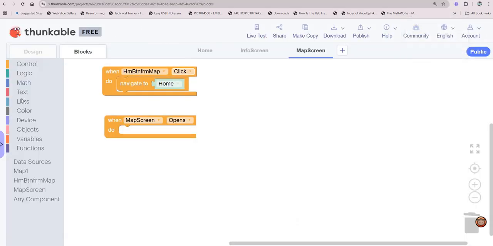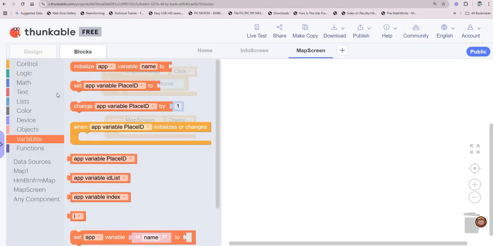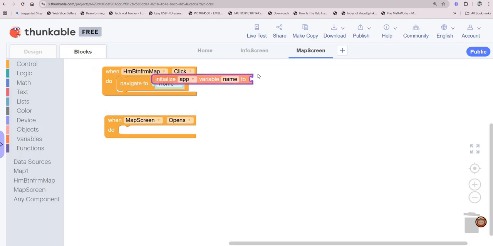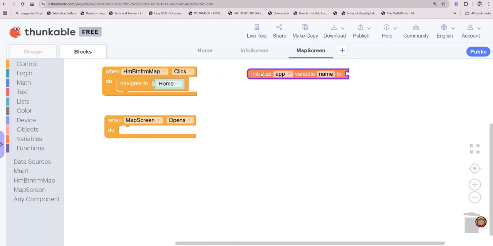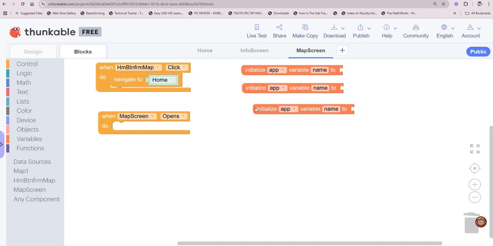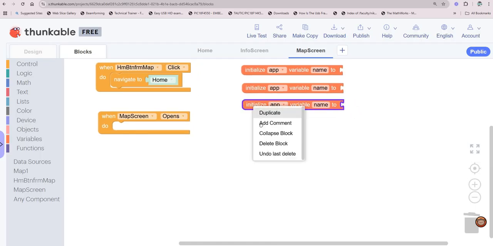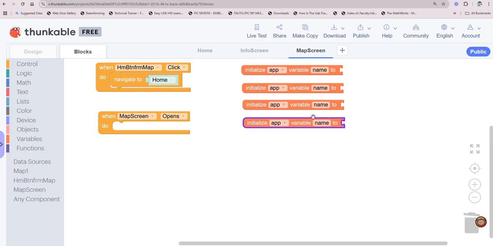So let's look at variables. We're going to initialize a variable. So we need 4 variables. So let's duplicate. All these are app variables. We are selecting them as app variable. That means the variable will only be active as long as the app is open. When you close the app, the variable will be cleared off the memory.